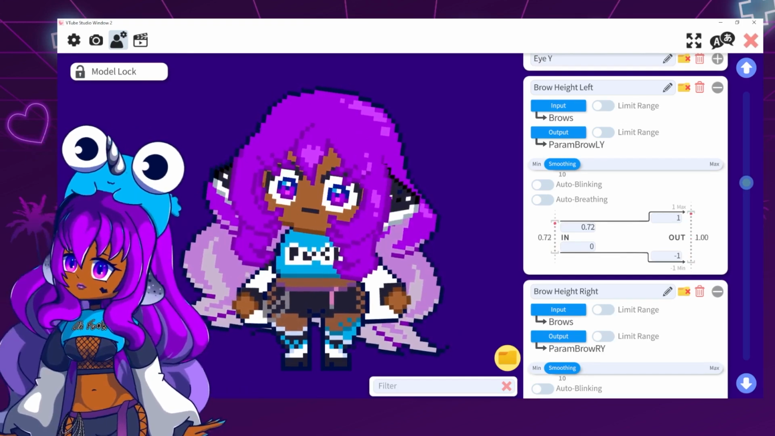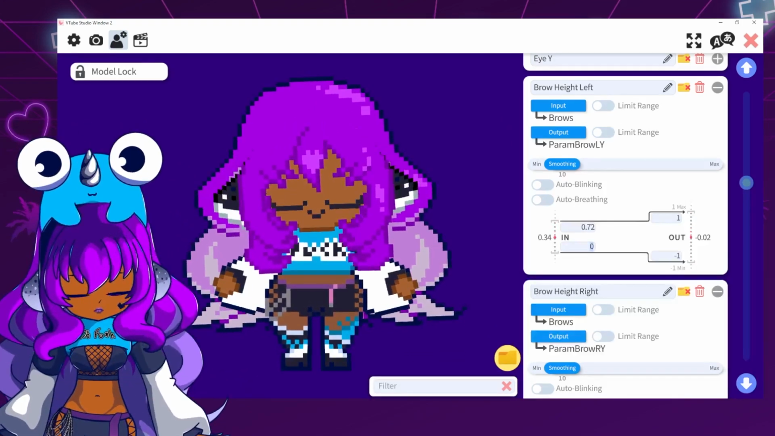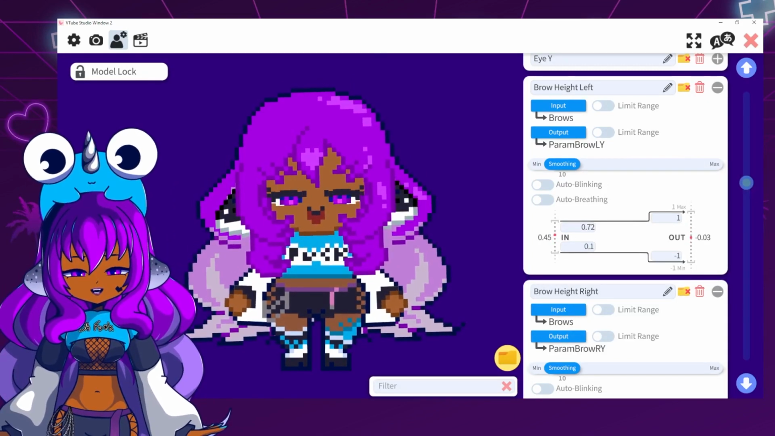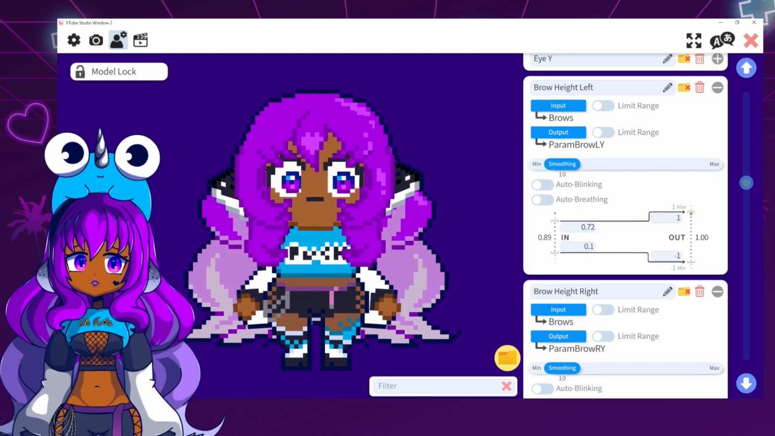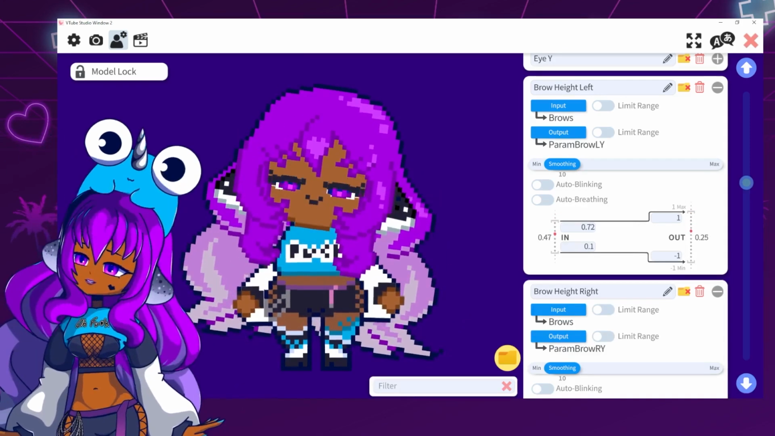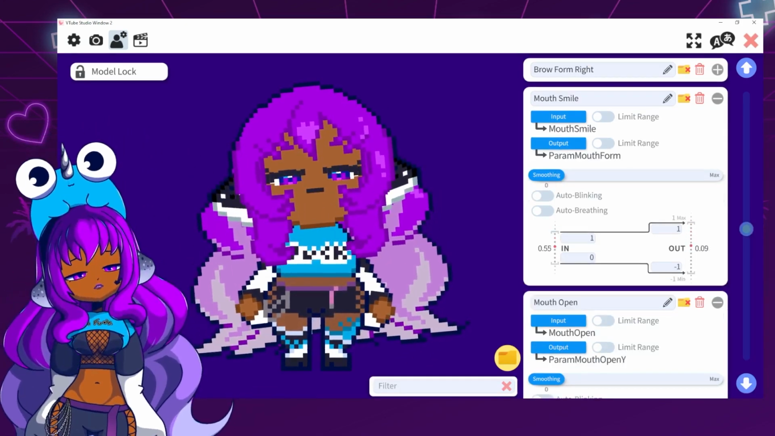And for some people, you can just leave it at 0, but I'm going to put mine at 0.1. I really recommend resetting this parameter. That way you don't have to over-exaggerate your face to get the expression that you want to achieve. Next up is the mouth parameter.